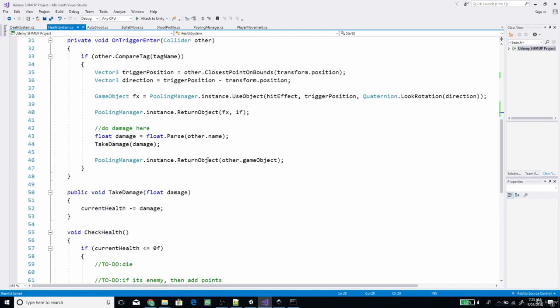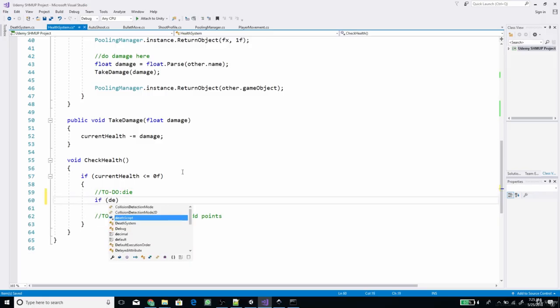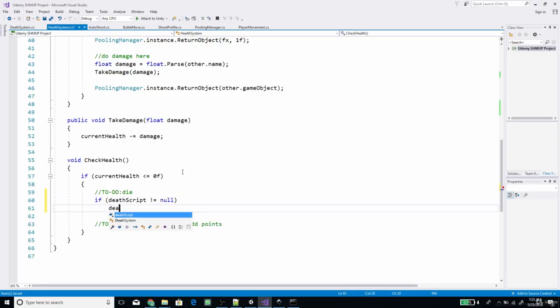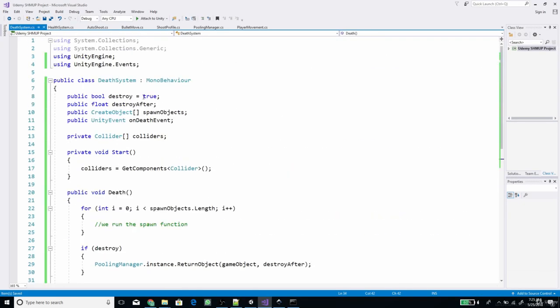And here below inside the check health method and inside the if statement, first we want to check if the death script is null or not. So if the same game object where this health system is attached to has the death system script attached also, then the death script will not be null. And if it's not null, then we want to run the death function. So let's just type death script dot death method. And for now, I think this should do the trick. Let's save the script again. And let's go back to Unity.